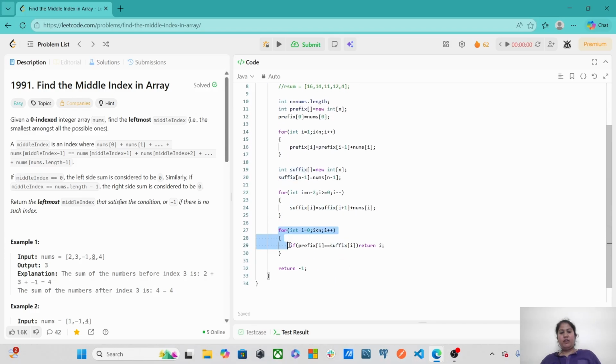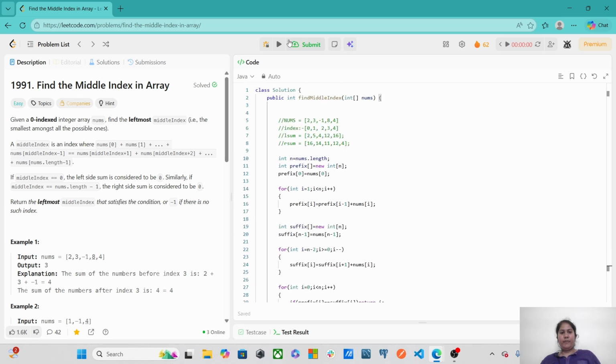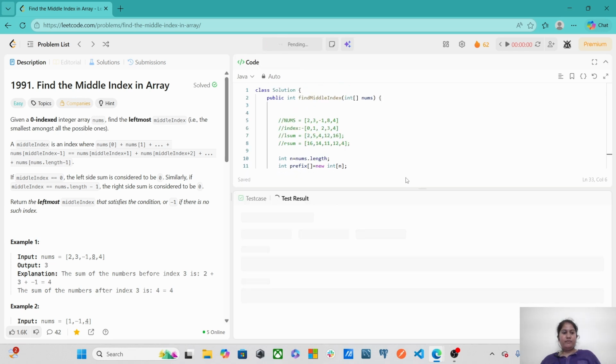At last, we compare both the prefix and suffix arrays. If at a particular index the prefix and suffix arrays match, then we return that particular index, otherwise we return minus 1. Let's try to run it.